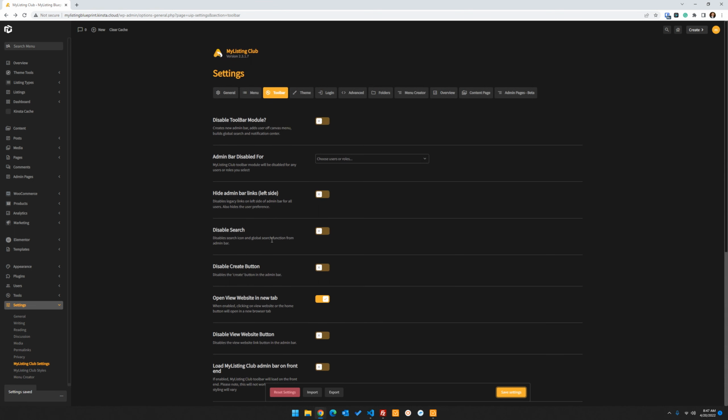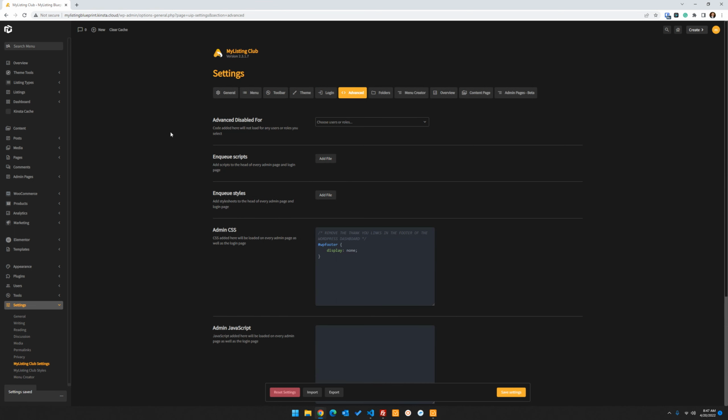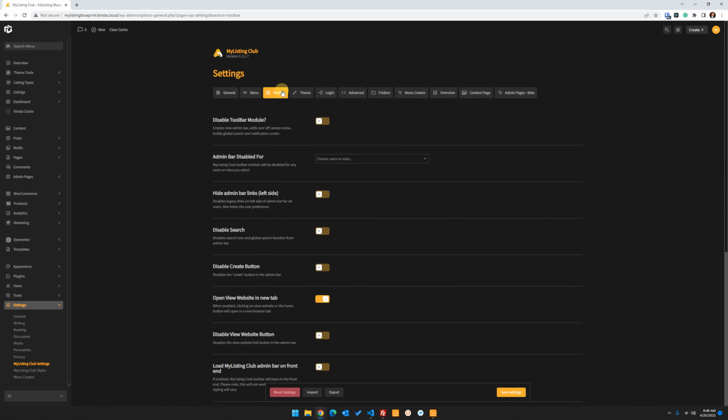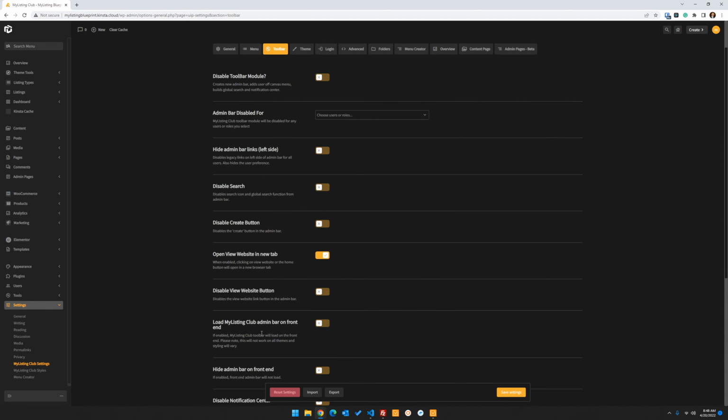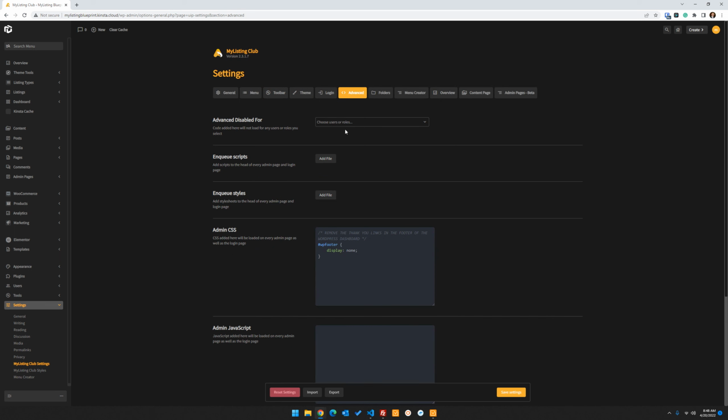Okay, next up is the advanced tab. For this one, it's similar. We want to hide it from. This one's a bit backwards. So if we go back here, only show notifications to. It's a bit backwards on this one, and I've reached out to the developer and said it should be consistent. You should set who it's available for and not disabled for.